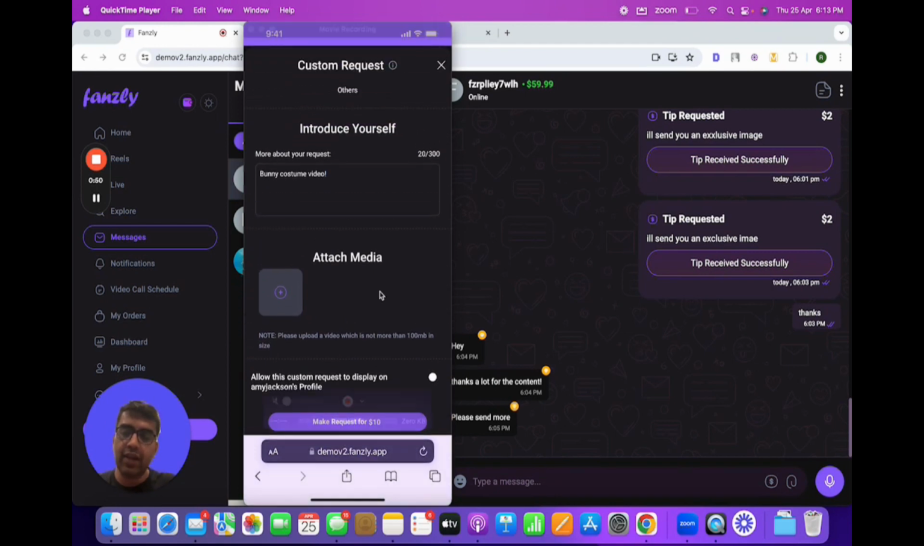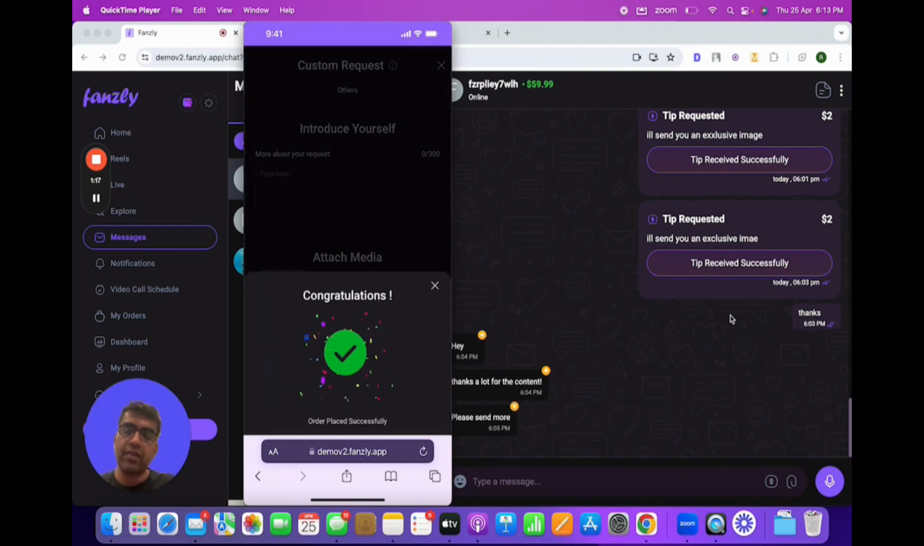Now I can decide if I want to let the creator upload this shout out on their profile or not. If I want it to be private, I can disable it. So I'll keep it disabled, but if I enable it, then once they've completed the shout out or the custom request, the creator has an option on their end to show that on their profile so that other users can see what kind of content the creator makes in case of custom requests. So I'll submit this request. It's a $10 request.